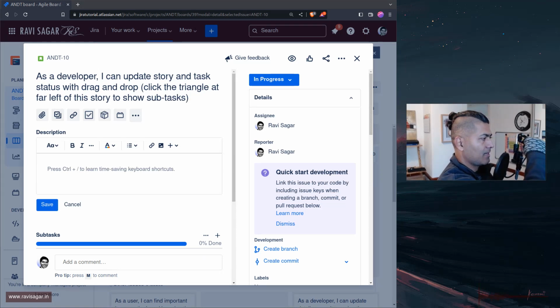Hello everyone. So today let us talk about workflow properties, and I want to cover this really interesting use case that will definitely help you in case you are trying to use some permissions or some controls or some restrictions on your issue.